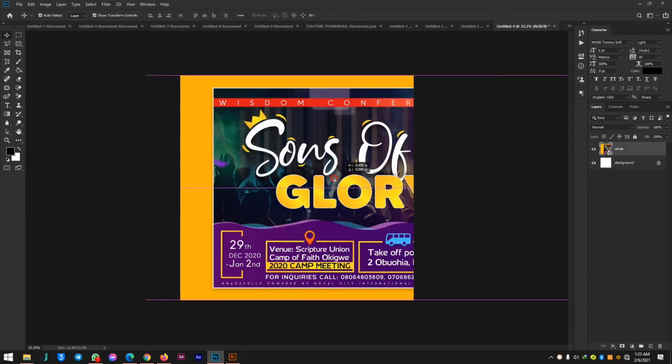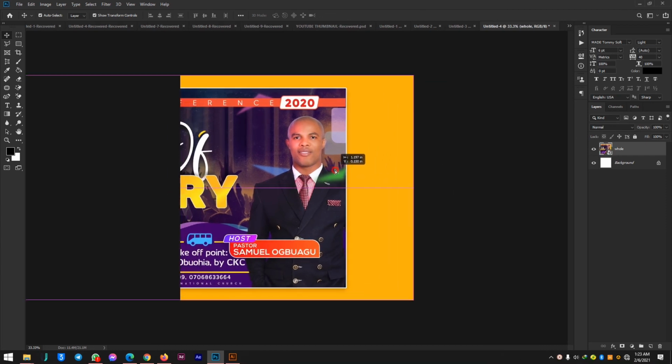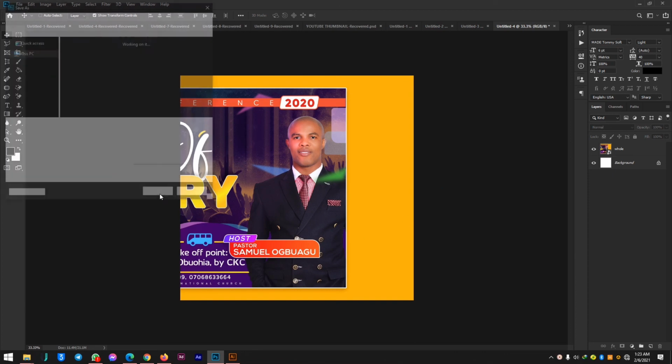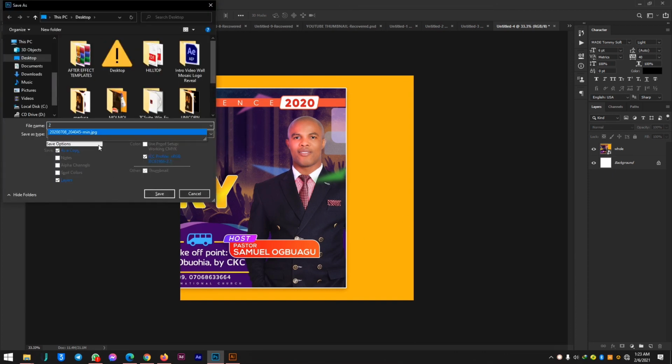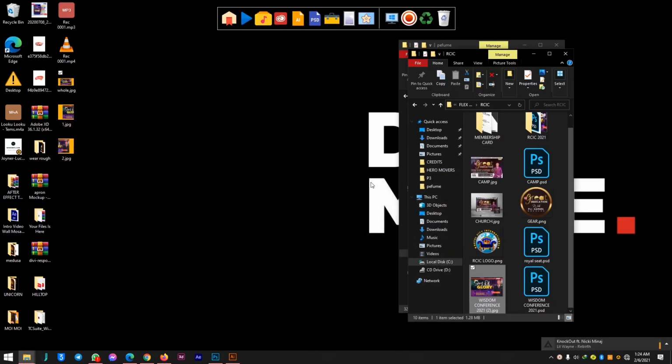What next are we going to do? We're going to drag this to the other end. See where it ends? Very good. So now we are going to save this. Control Save, and we call it 2. We still save it as JPG. So now we have these two images.